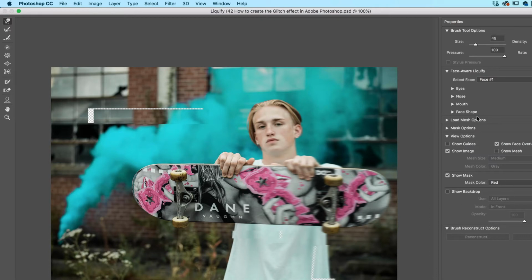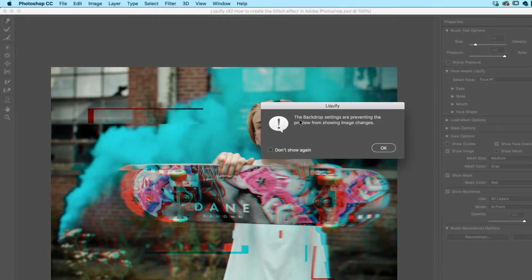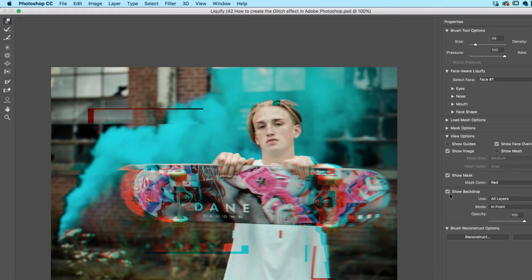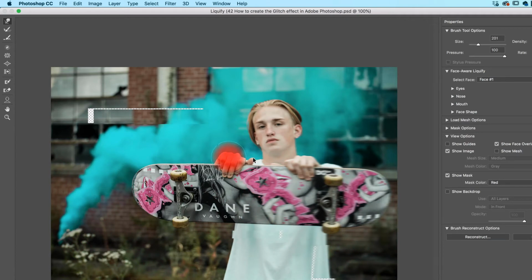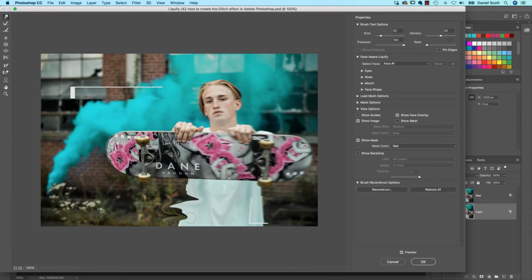That's fine. Over here, you can show backdrop to show the whole lot. But we're still only affecting that one cyan layer because we had it selected, but we can see at least everything. I'm going to use the first brush here, the forward warp. Pick a brush size, start working, and okay, it won't work if the background's on, so don't have that on. Brush size up, and I quite like doing a wiggle, so left, right, left, right.